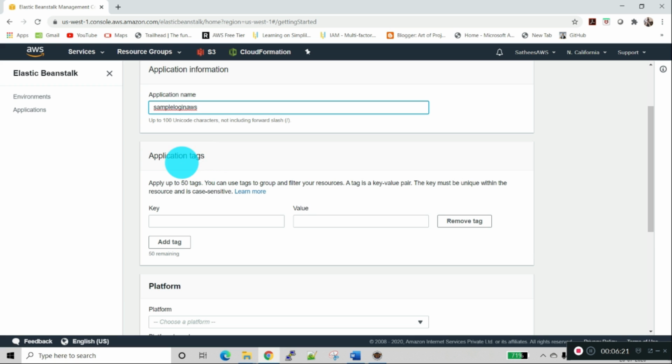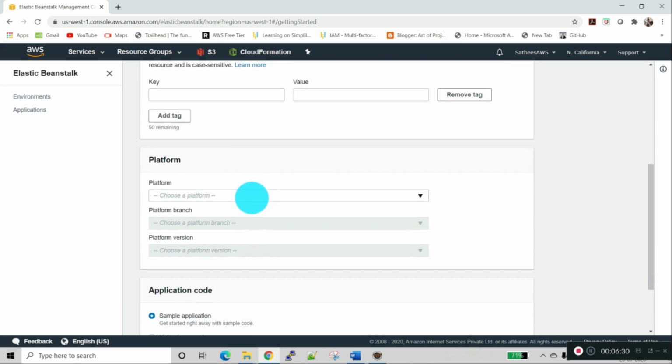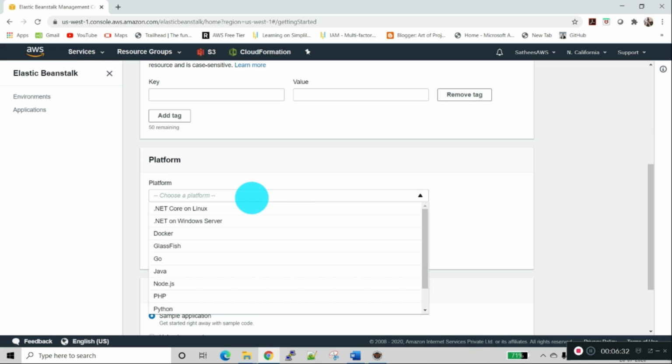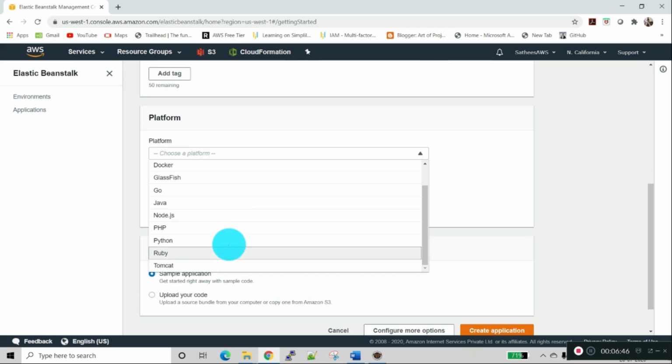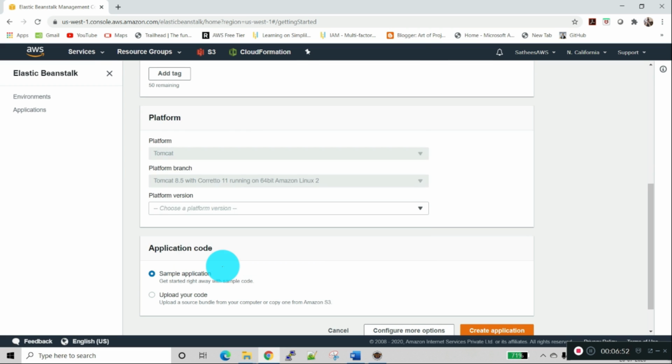This is the additional tag we can provide for tracking our application, and this is very important. Then the platform: what kind of platform are we creating this application on? It could be a .NET application on Unix or Windows Server, Docker, pure Java, PHP, Python, Ruby, or Tomcat. So we will create a Tomcat platform.